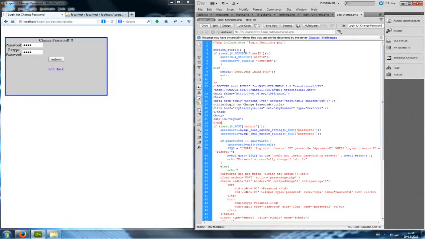First thing we do is we're going to start the session. And again, check to see if there's an active session. Pull out the user ID and the username, user variable stored in the session. If there isn't an active session, we're going to kick them out of the page, back to the index.